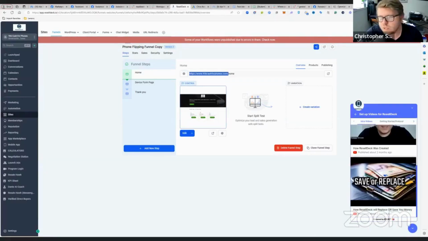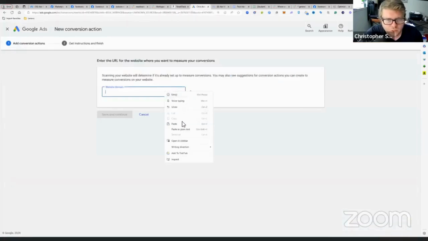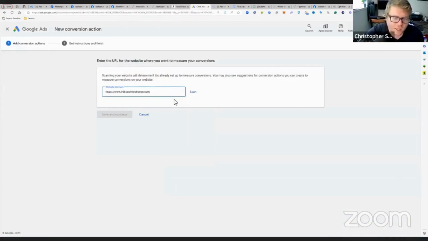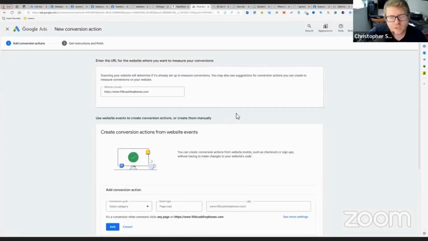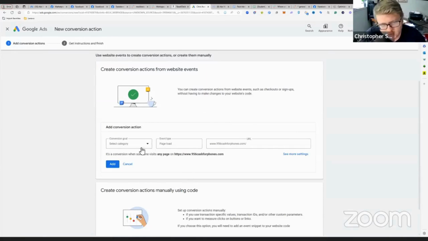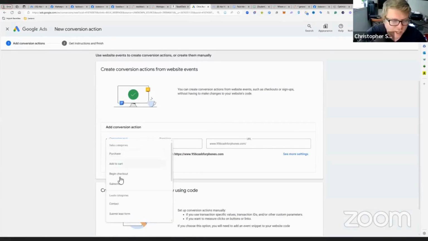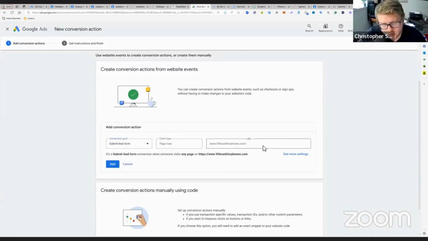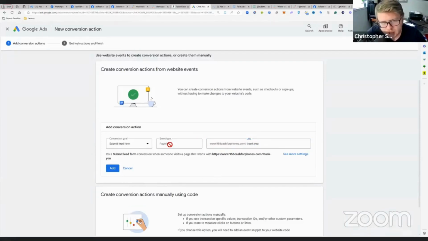Oh my gosh, there's a thing. I'm going to paste it. It is then going to scan your website, and it's not going to see the pixel, so you need to add the pixel. You're going to add submit lead form to the conversion action here. Over here on the URL, you're going to put thank you, because that is what the page is. All right? And we want to do it when the page loads.